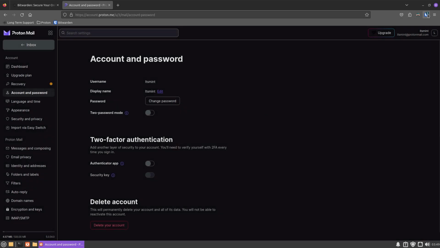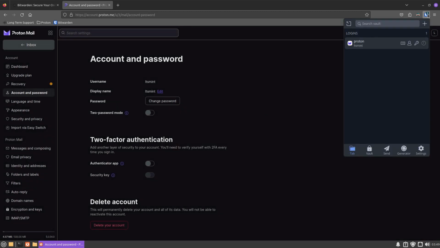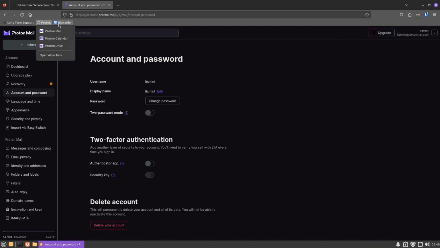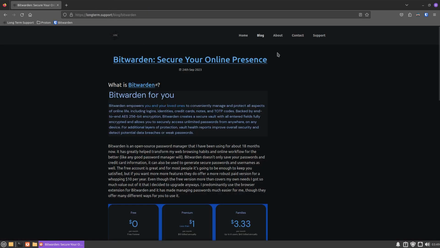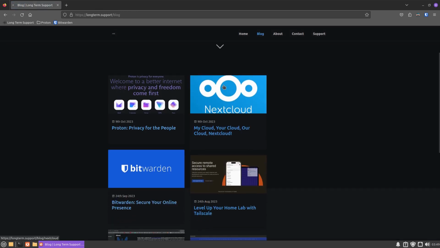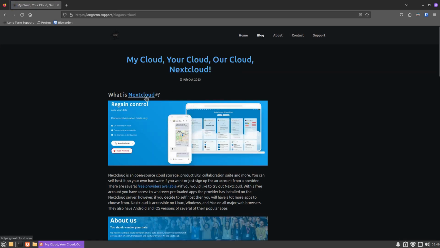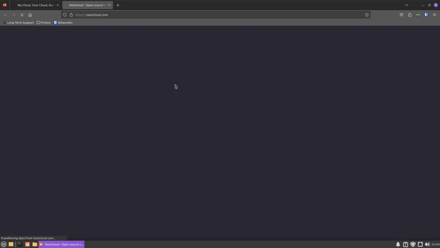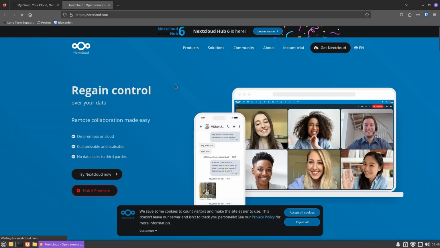So now that we've got Bitwarden set up and going, and we've got our Proton bookmarked, Bitwarden bookmarked, all that's good to go, our next one is going to be NextCloud. So maybe we can get a little more productive, a little more storage stuff going on. So NextCloud is pretty cool. It's kind of like an open source version of Google Suite.